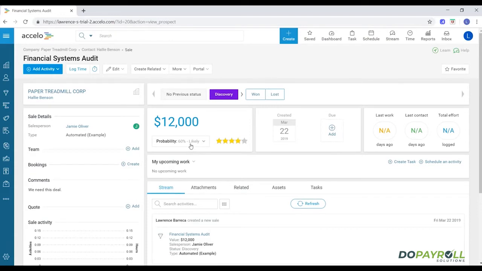If we want to change that, we can just simply click on this drop down here, and you'll notice some default options. So we've got a 20% very unlikely, 40% unlikely, 60% likely, 80% very likely, or 100% definite. It's just a nice way to keep track of what sales we're pretty confident are going to actually get past the finish line.